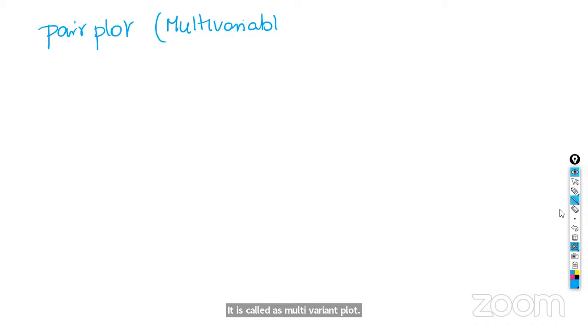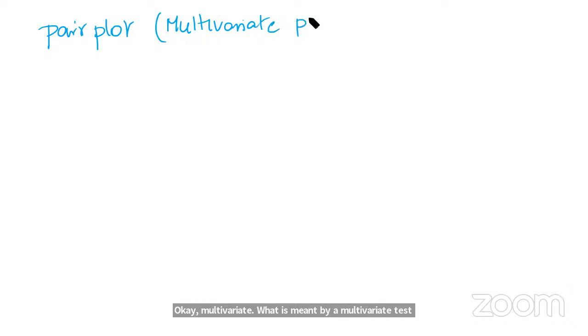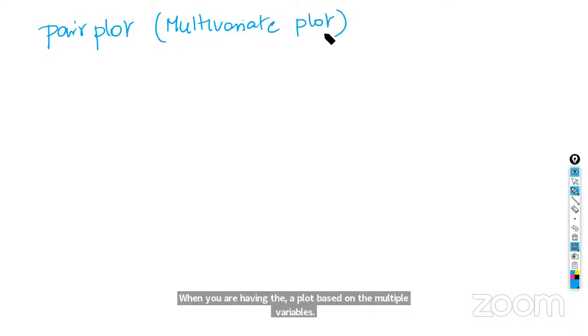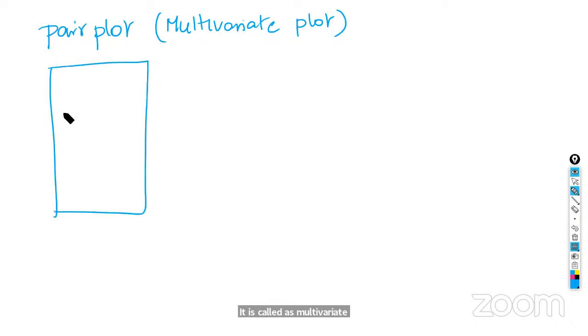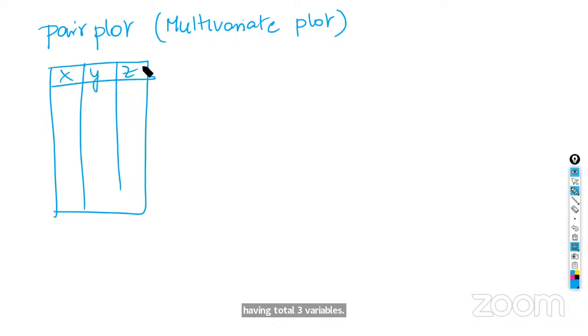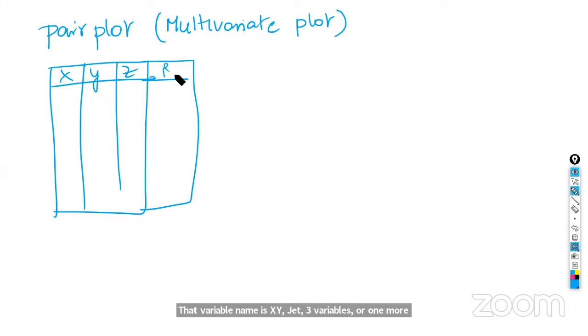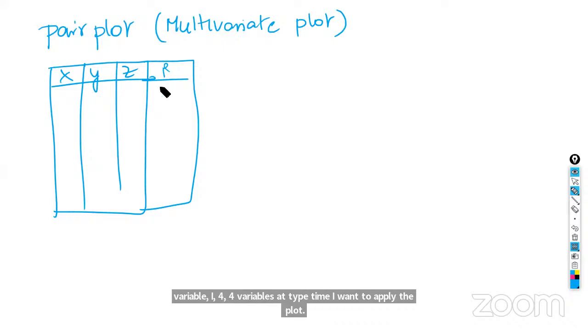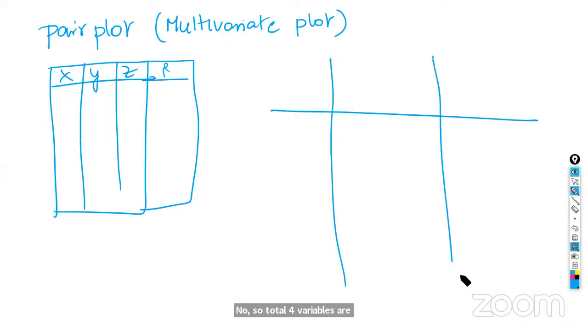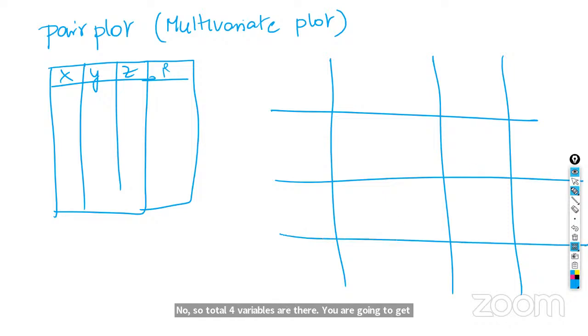Okay, multivariate. What is meant by multivariate, guys? When you have a plot based on multiple variables, it is called a multivariate plot. Assume that I have a total of 3 variables. The variable names are X, Y, Z. Or one more variable, I. 4 variables are there. I want to apply the plot on 4 variables at a time. So total 4 variables, you get a 4 by 4 matrix. As many variables as there are, that much of a matrix: X variable, Y variable, Z variable, I variable.